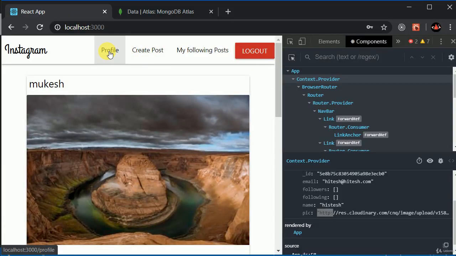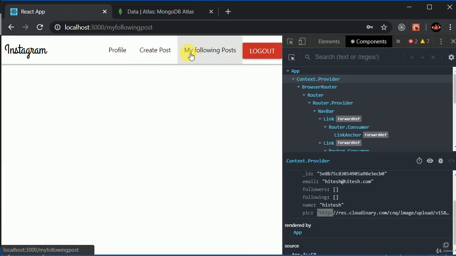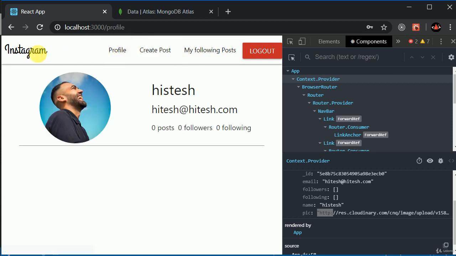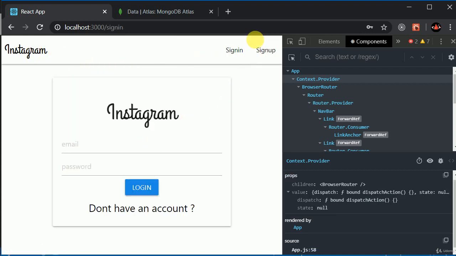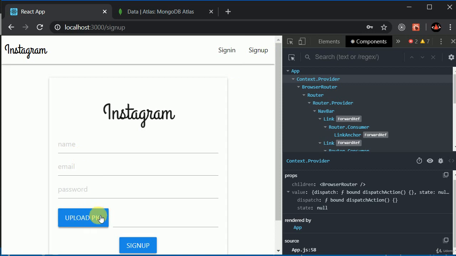So I think everything is working. This should be empty because I am not following anyone. Yeah, so this is working. We have successfully uploaded the image. Now, in the next video, first let's try to log out again. I will try to sign up without uploading a pic. Let's see if I'm able to do that.